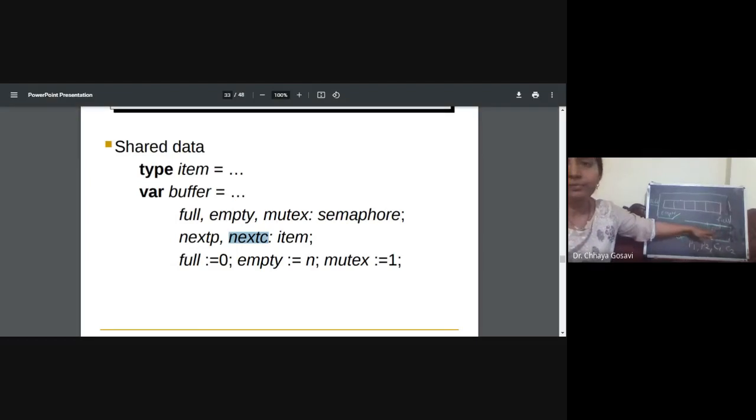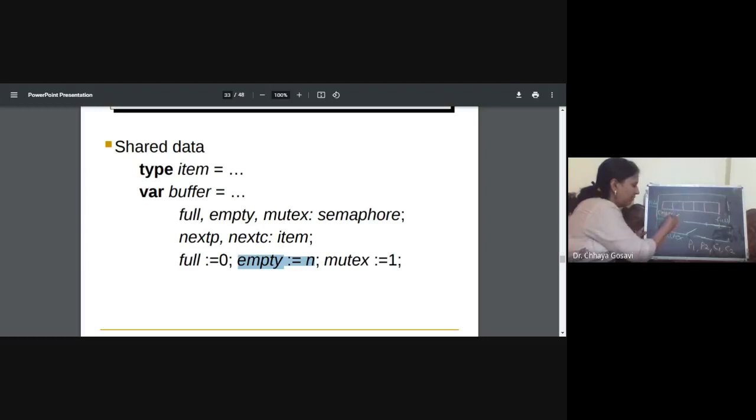And empty is n. N means the number of atoms free. So currently empty is 5. This empty variable value is 5. So it is 5, greater than 0, which means this door is open. Empty is n and mutex is 1. Mutex is a synchronization between producer processes and consumer processes. So I think this door is open.